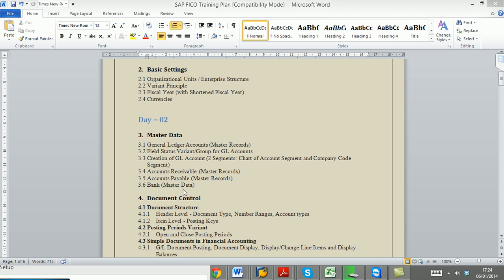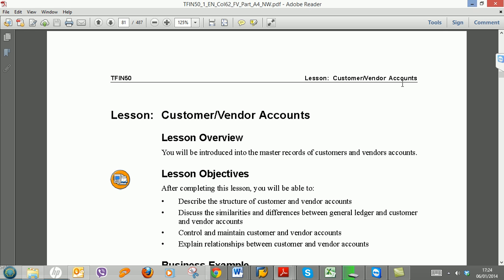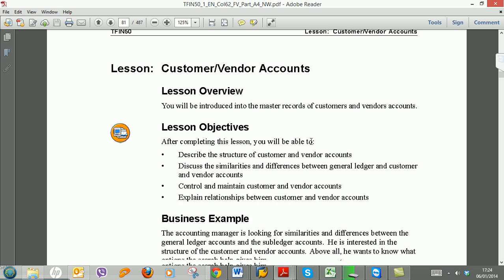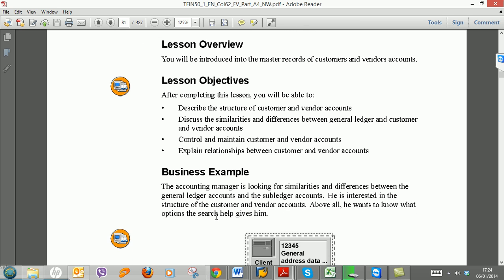Okay, so we have to start with the master record of accounts receivable first. First, I will show you the business example. The accounting manager is looking for similarities and differences between the general ledger accounts and the sub-ledger accounts.